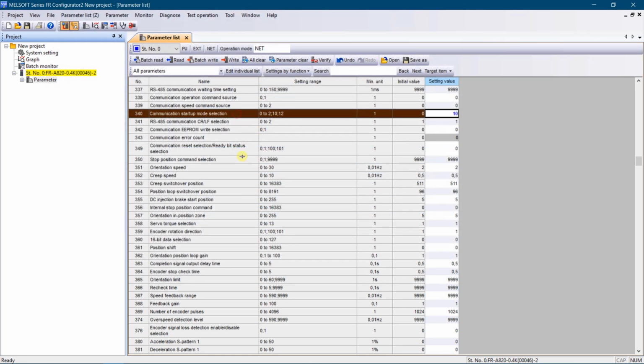And after those parameters have been set, download them to the VFD, and you need to power cycle your VFD, because only after restart they will be taken into account. If after power cycle your VFD goes into net mode, then that means that your parameters are set correctly. If not, then you need to check them and change them according to my setup.